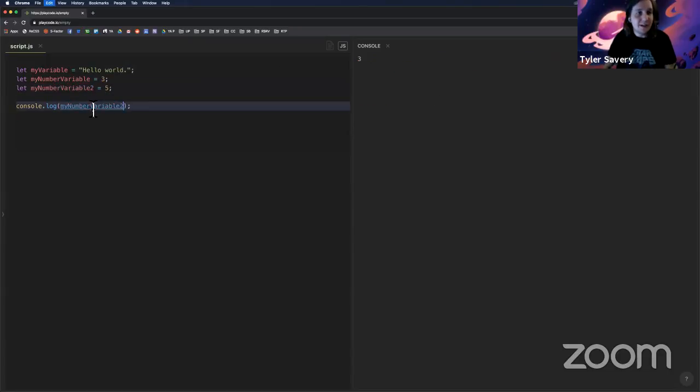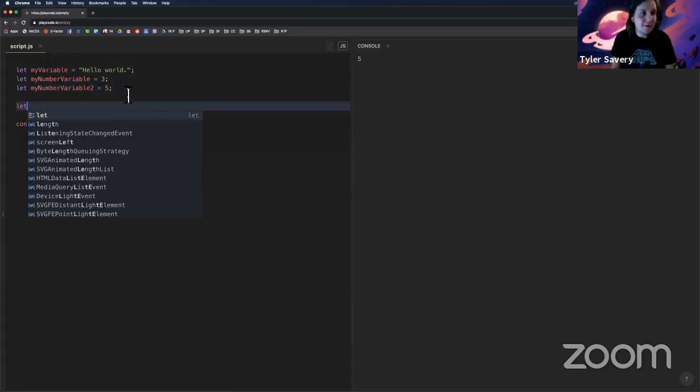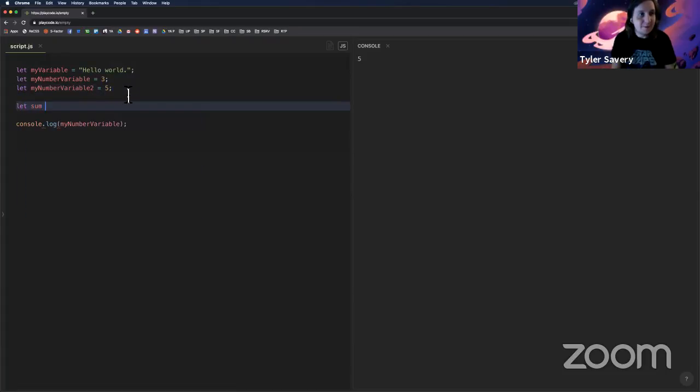And of course, if I was to log this one, we would see the number 5. But what if I actually created a new variable called sum, and I made it equal to my number variable plus, there's that operator, my number variable 2. And if we actually console log the sum, so we're taking this and this, adding them together and storing them in another little box called sum. If we console log this, we should see 8.